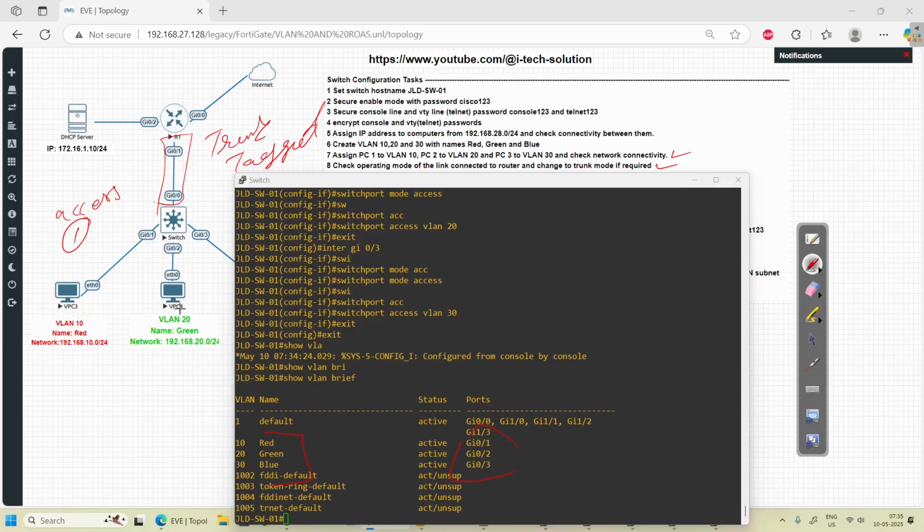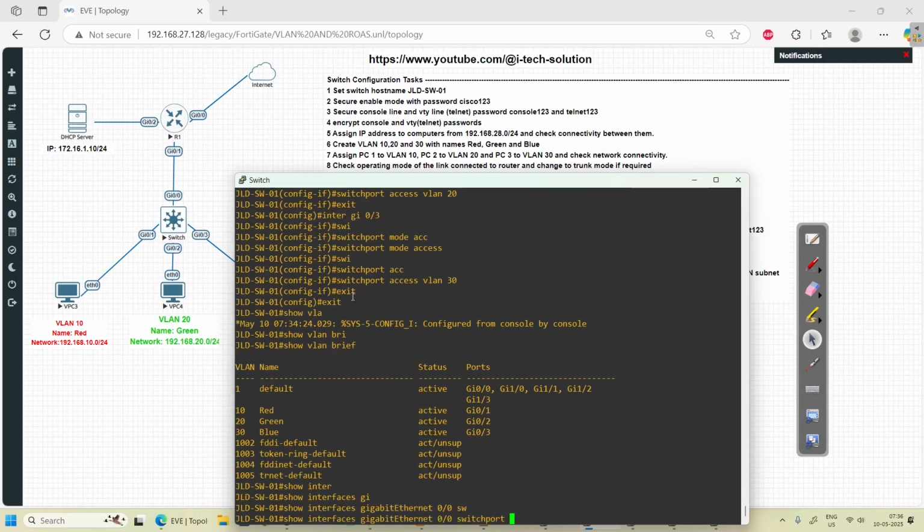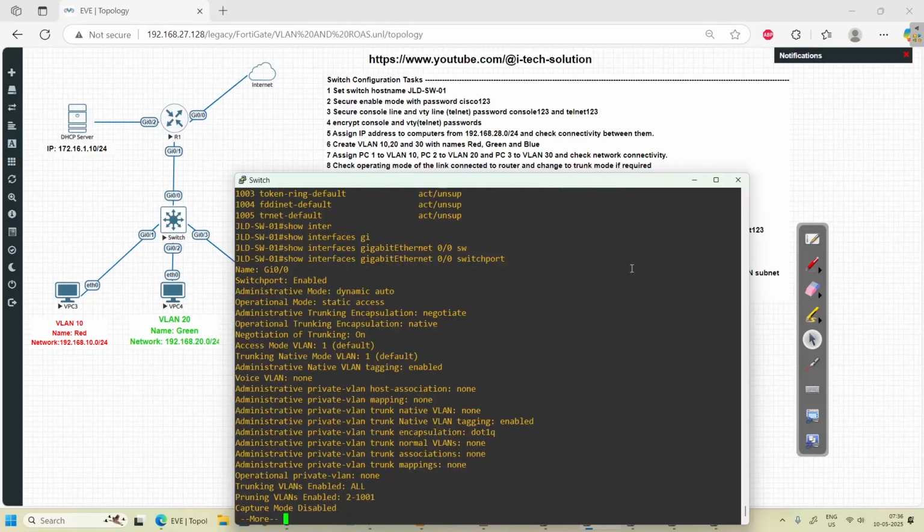So make sure our PCs can communicate with each other. We use this as a trunk, and we will use this router for forwarding traffic between these VLANs. So let's view the current configuration of this switch port 0. Show interface gigabit 0/0 switchport. This switchport command will give you the layer 2 configuration of that switch port.